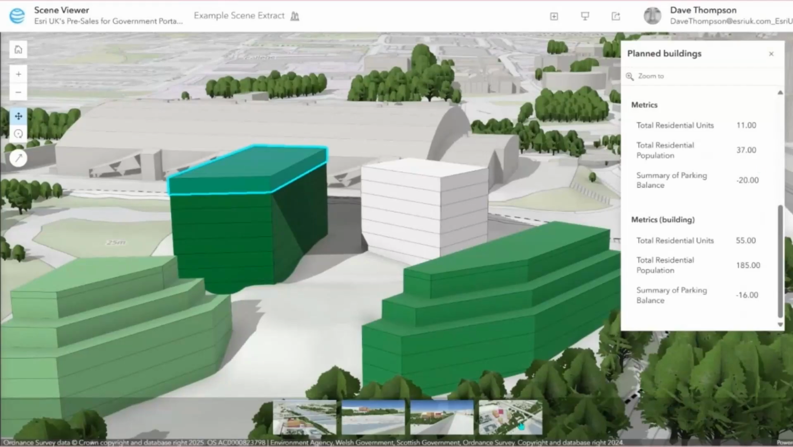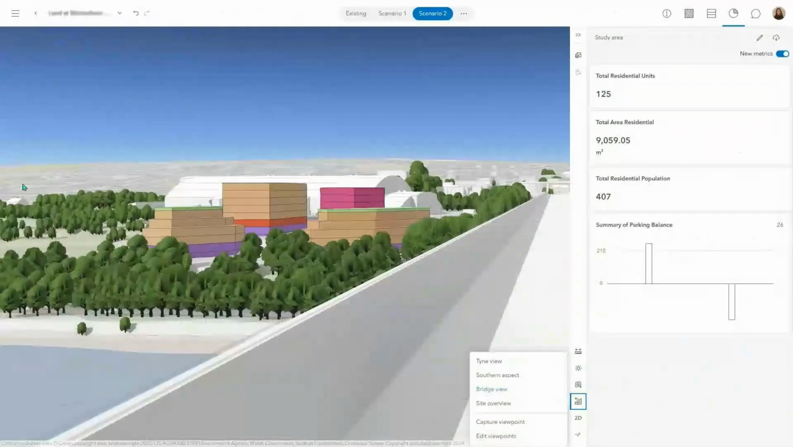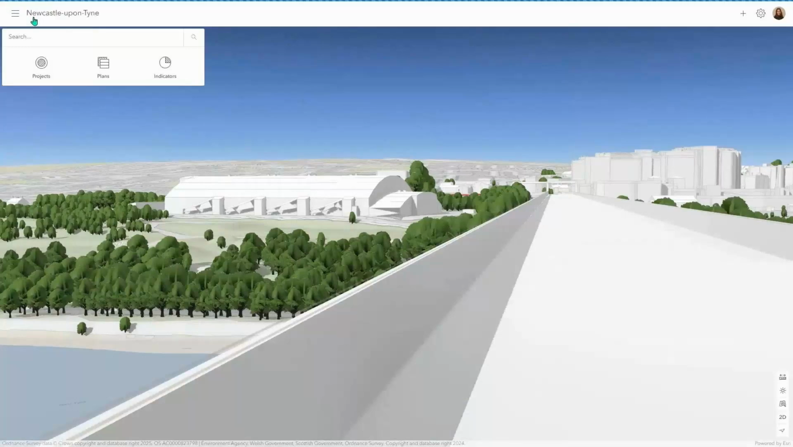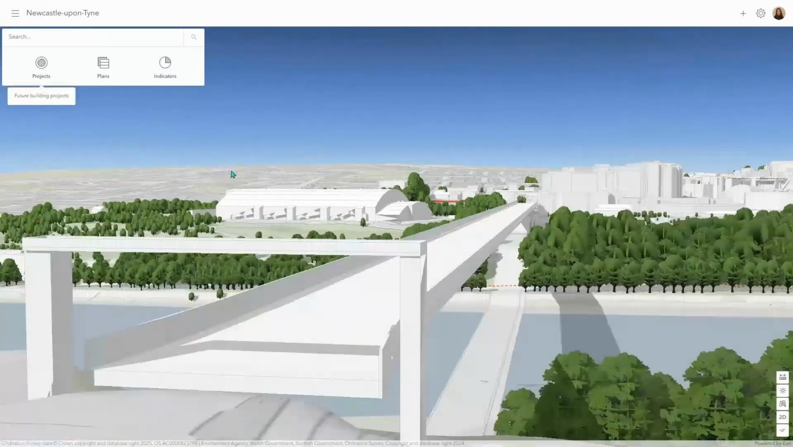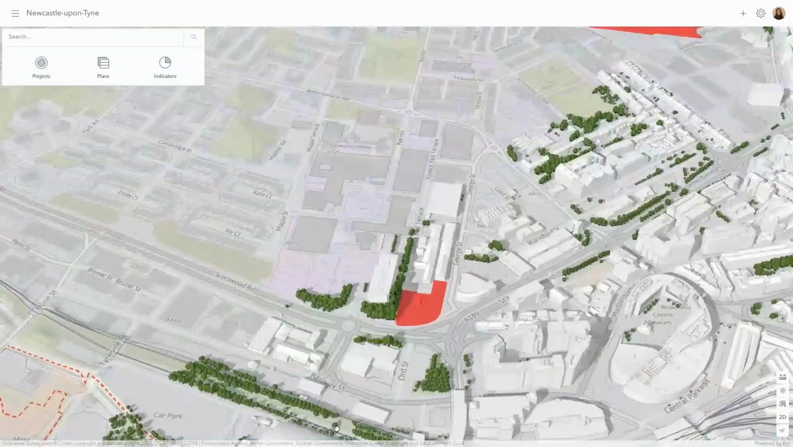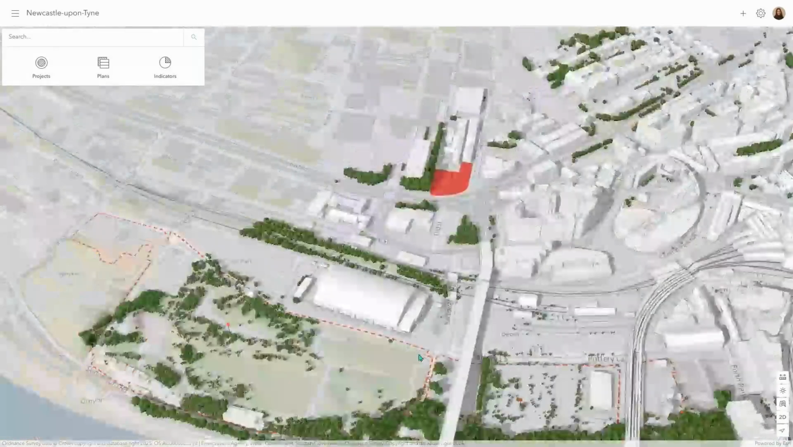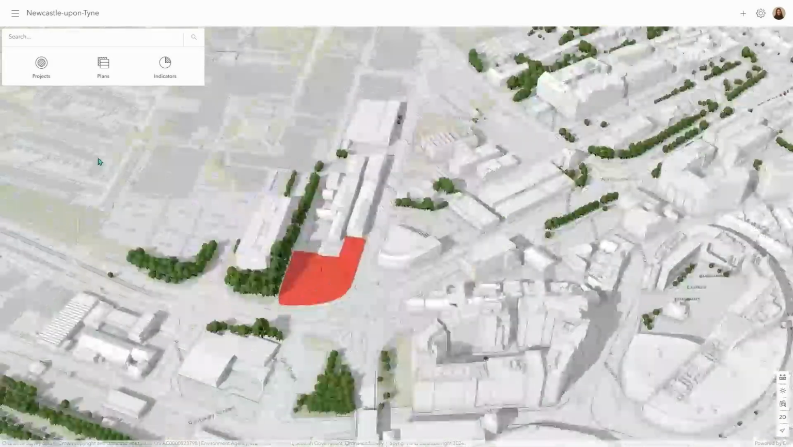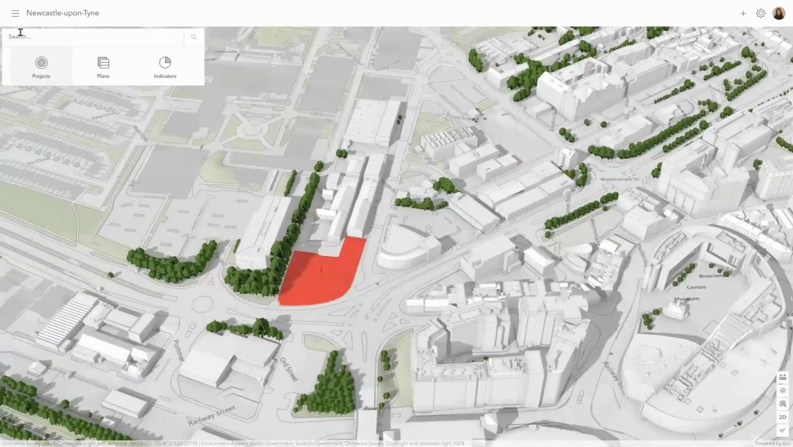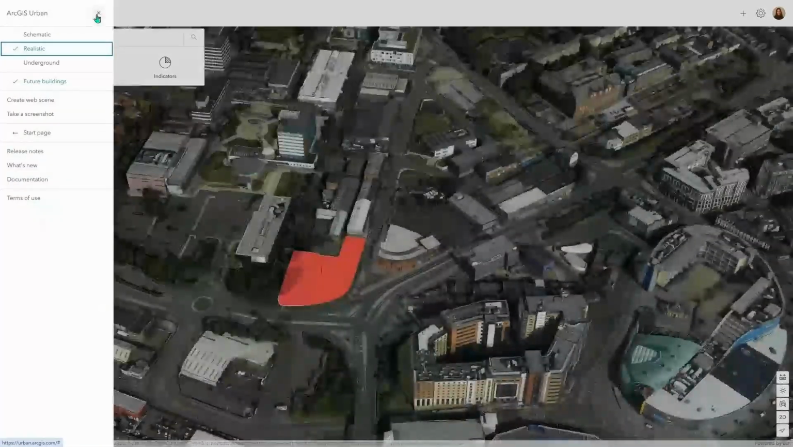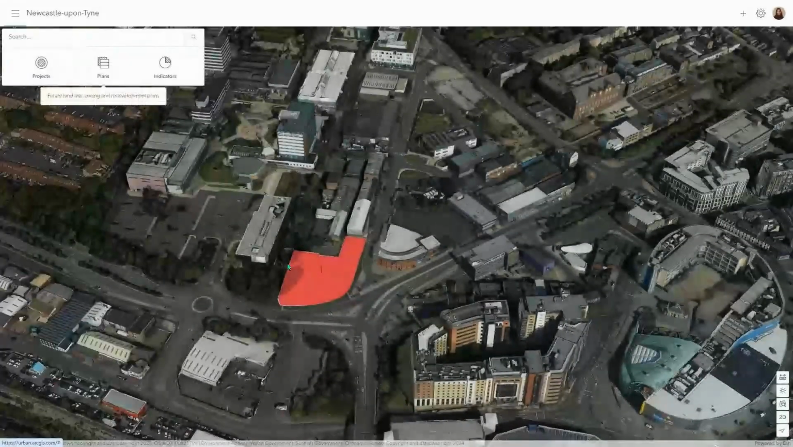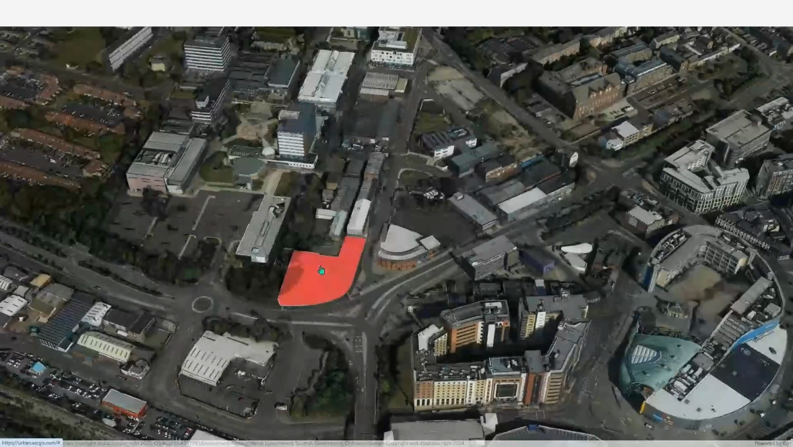So switching back to ArcGIS Urban, let's move away from our plan and let's take a look at the projects which can be used to reflect planning applications. So I prefer realistic view, so I'm just going to turn the realistic view back on with that mesh, and I'm going to click on the project in the overview to open my project editor, which looks a little bit different to the plan editor.